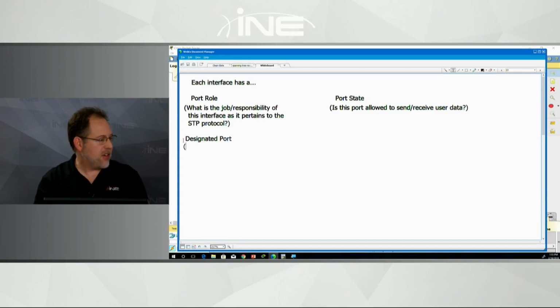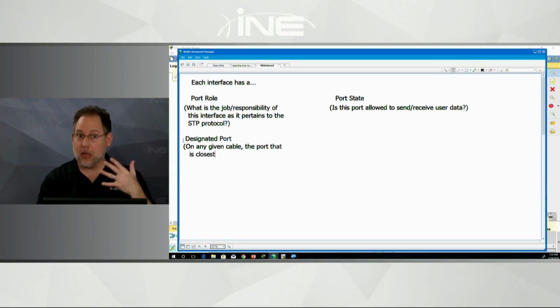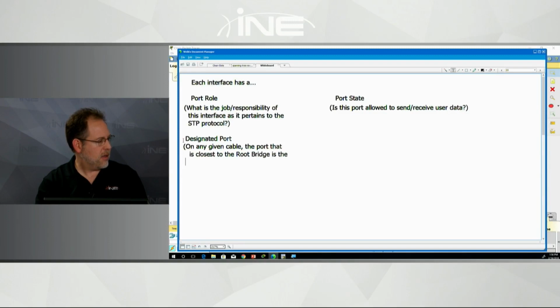So the definition of a designated port is, on any given cable, the port that is closest to the root bridge, and I'll define what closest means. That port is the DP. Its job is to periodically transmit BPDUs onto the cable. Okay, so that is the role of a designated port. It's the port that's closest to the root bridge.